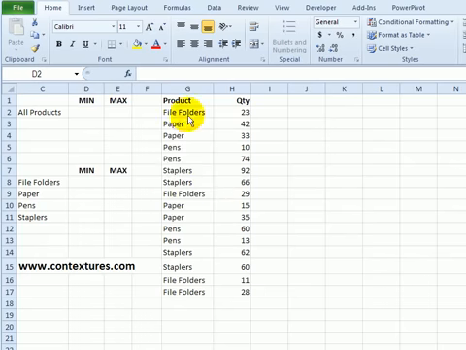On this worksheet, we have a list of products and the quantities that were sold on different days. We would like to find the lowest quantity overall and the highest, and then for each type of product, we'd like to find the lowest and highest quantity of sales.